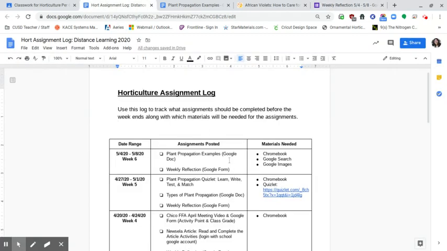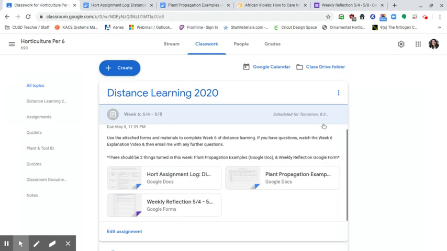Remember, the assignment log tells you what to do. If you have any questions or need any help, please make sure you're emailing me to let me know what's going on. I am happy to help when I can.